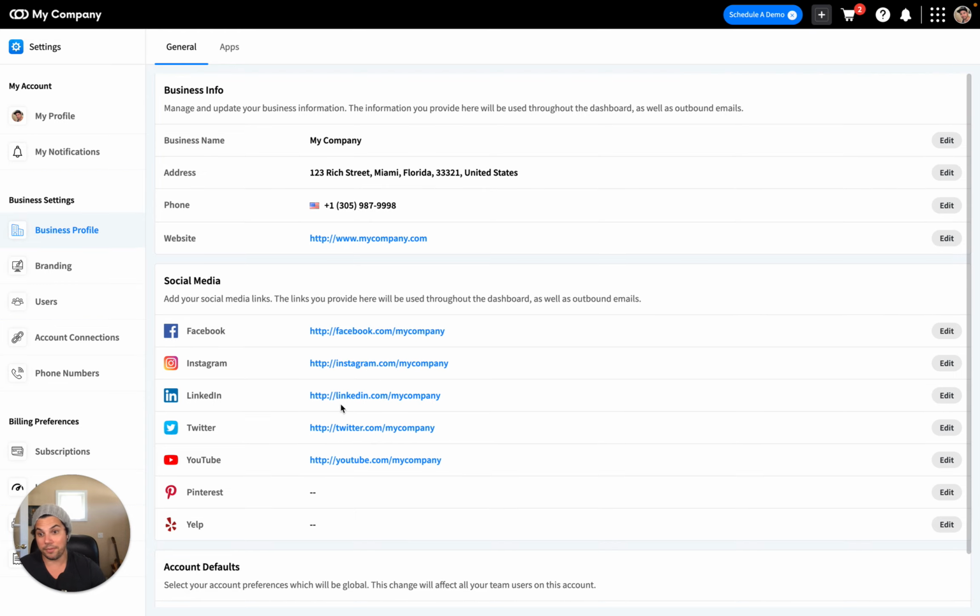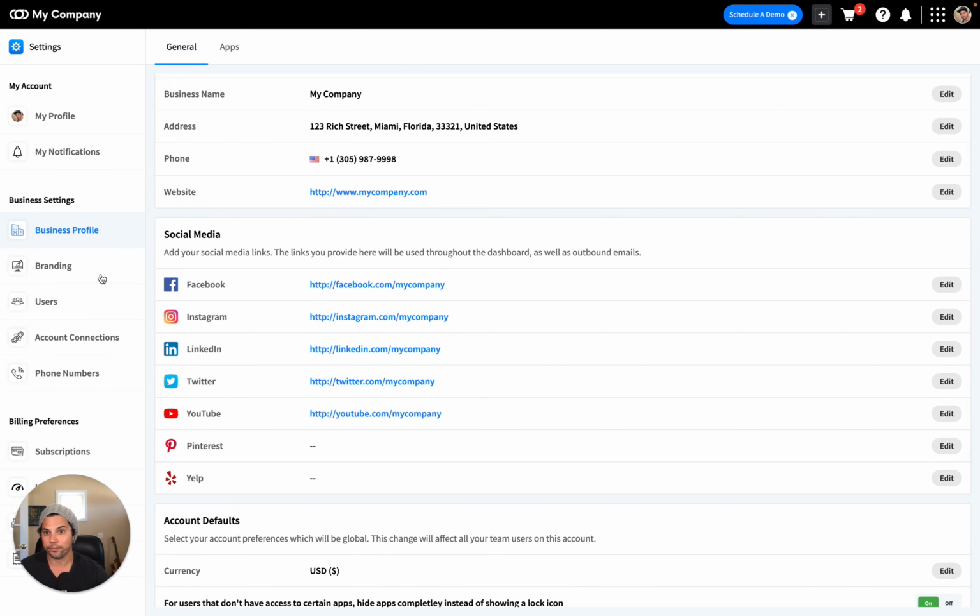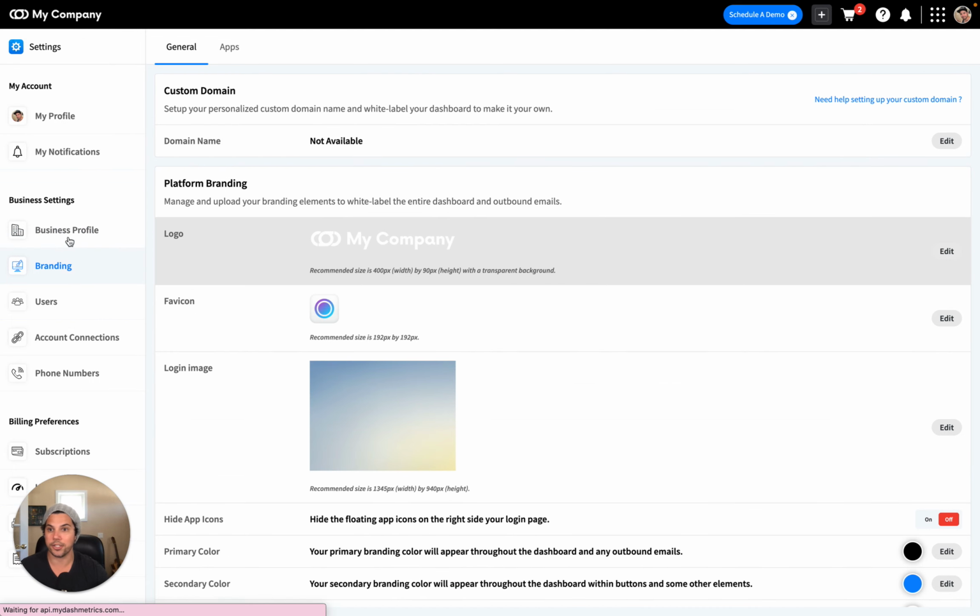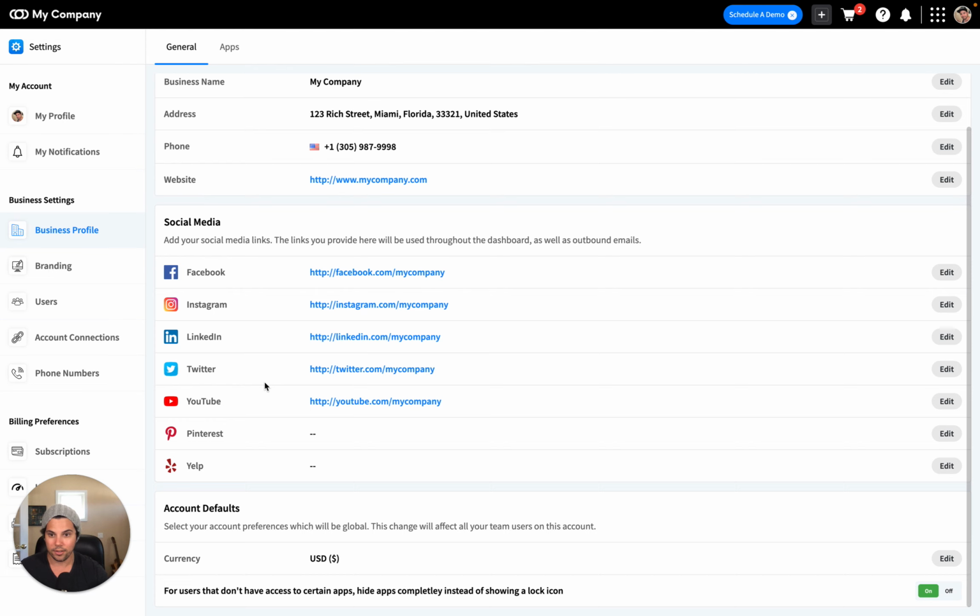The next part's your business profile. I would take the time and fill all this out because, first of all, you get to put your social links, and these social links will be inserted into any emails you send out through the dashboard or anything like that. So this is worth putting all your info in. Fill all this out, your company info, phone, address, and so on. Also, make sure your currency's set to wherever you're at. I'm in the US, so it's USD.